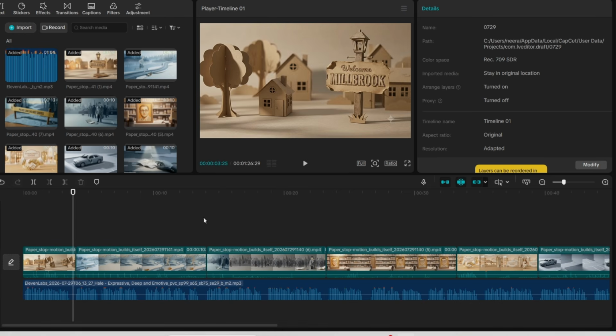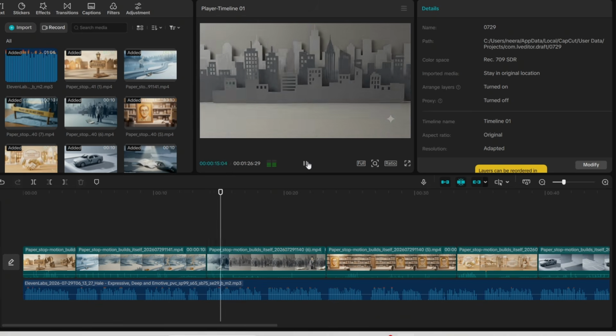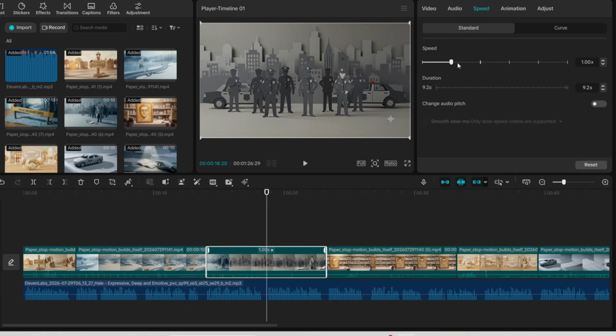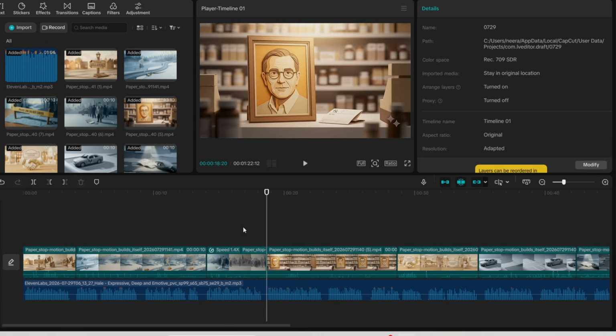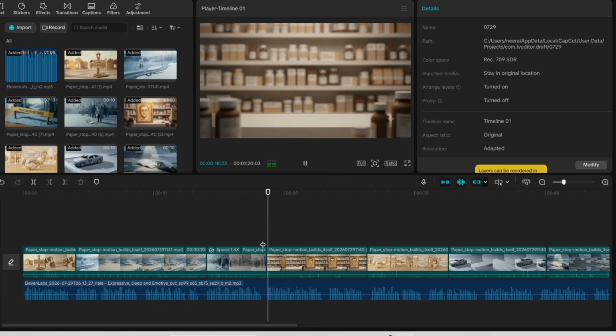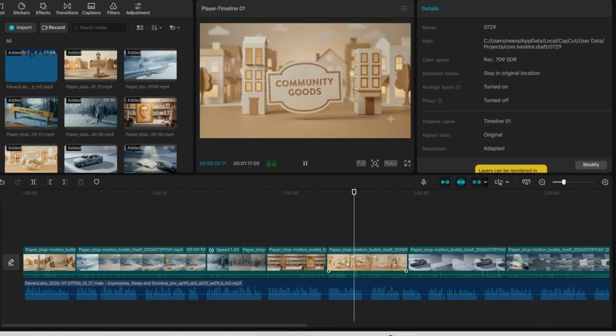Now, let's make the transitions feel smooth. Instead of using flashy effects, stick with simple transitions like fade or dissolve. Those work much better for documentary-style videos and keep everything looking clean and professional. A transition that's too dramatic can actually distract viewers from the story.